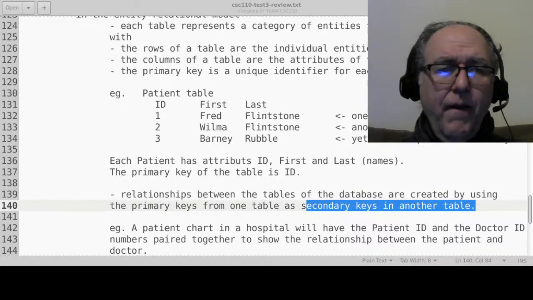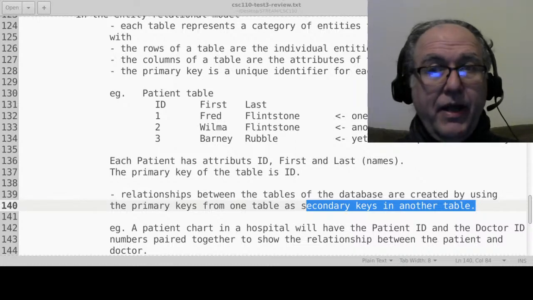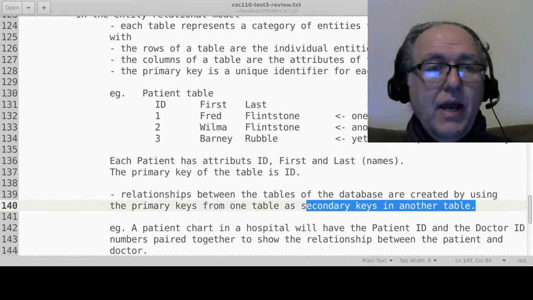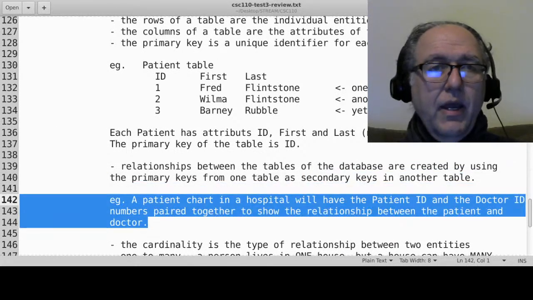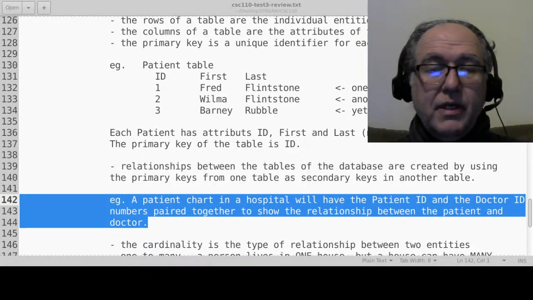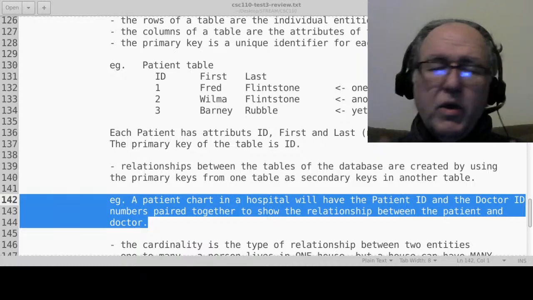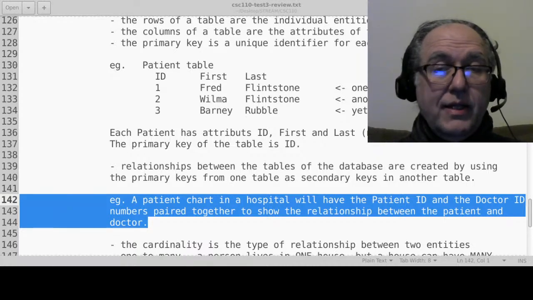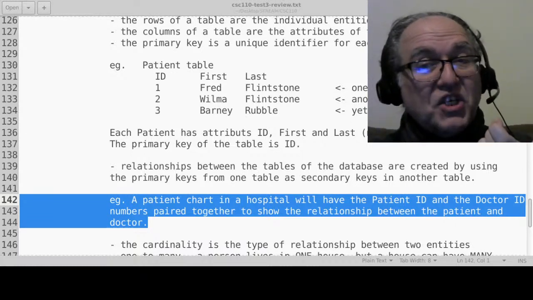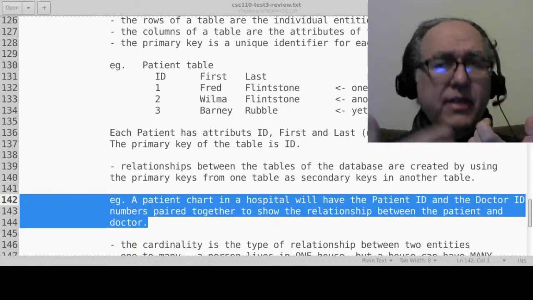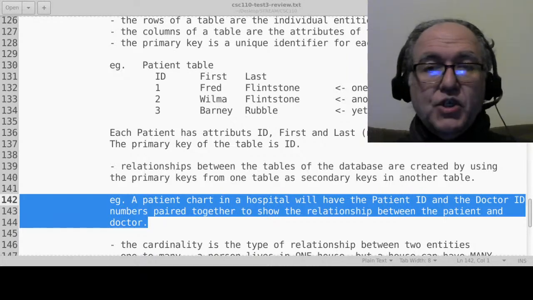So I hope that's not confusing, but I thought to myself, well, I better give you an example so that you know what I'm talking about. So imagine that you have a patient chart. Okay, and again, this hospital example, you've got a patient chart. So what do you think's on that patient chart? Well, one thing that's on that patient chart is the patient ID number. The chart isn't the patient, but the chart references the patient.